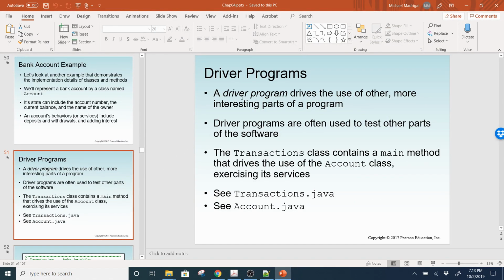Driver programs. A driver program drives the use of another more interesting part of a program. Driver programs are often used to test other parts of software. The transactions class contains the main method that drives the use of the account class, exercising its services.